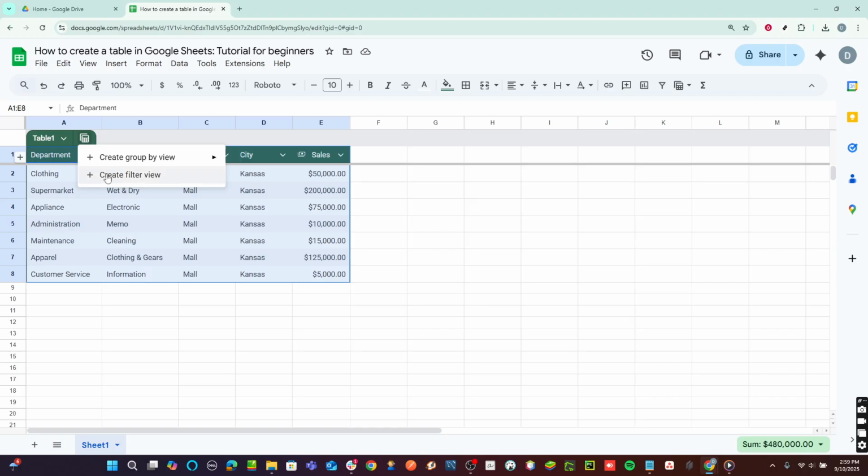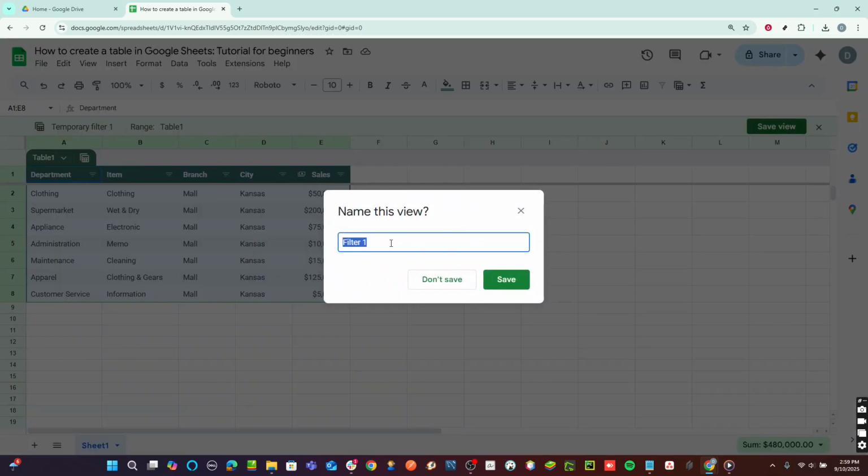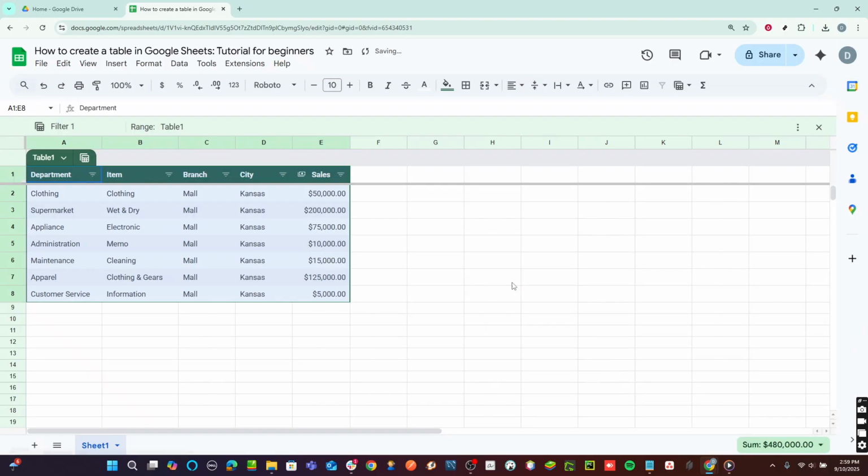This action will apply a temporary view to your dataset, displaying little filter drop-downs next to each column heading that allow customized viewing options. Once your filter view is set up, it's time to save it to avoid redoing it every time you open your spreadsheet. Click on Save View. You'll then be prompted to enter a name for this view, which makes it easier to manage, especially if you have multiple filter views. Type in a descriptive name and click Save.